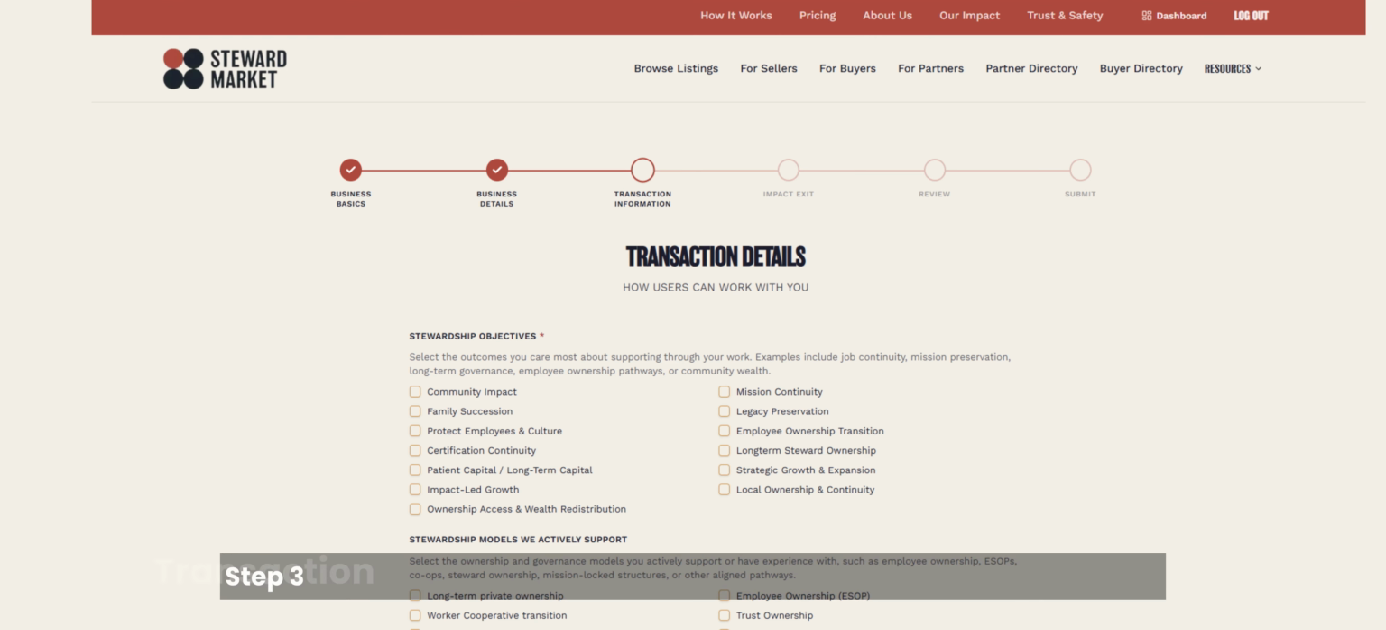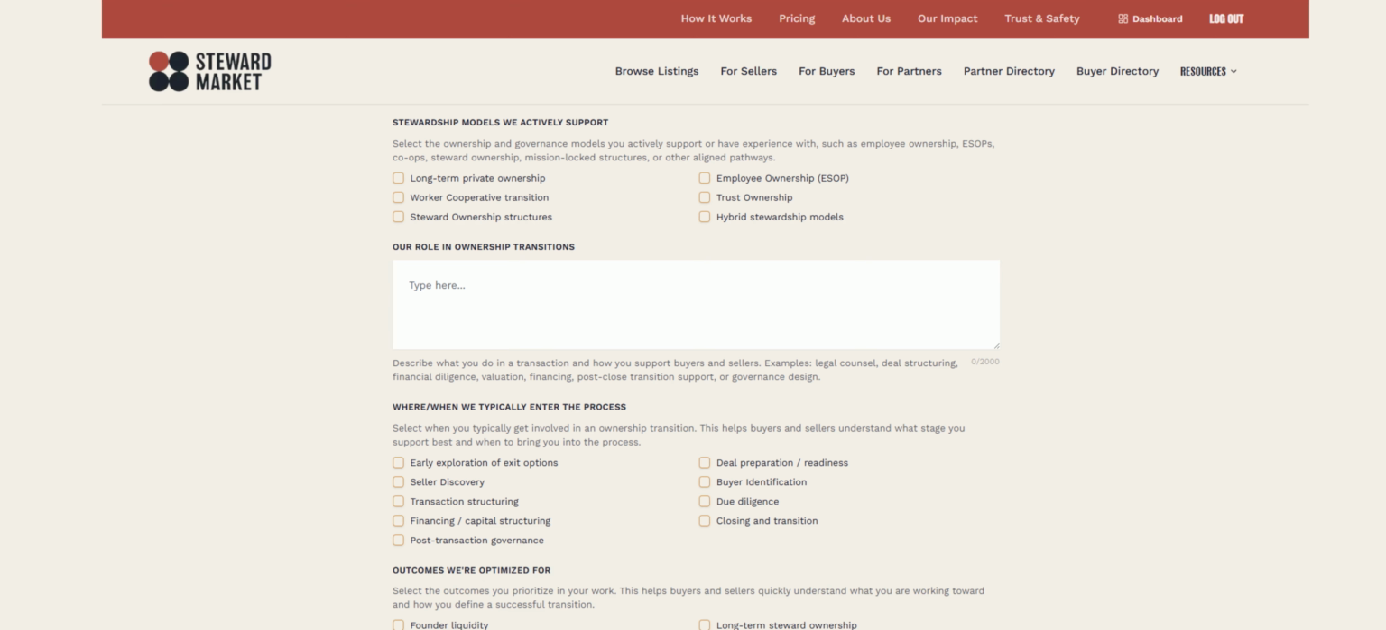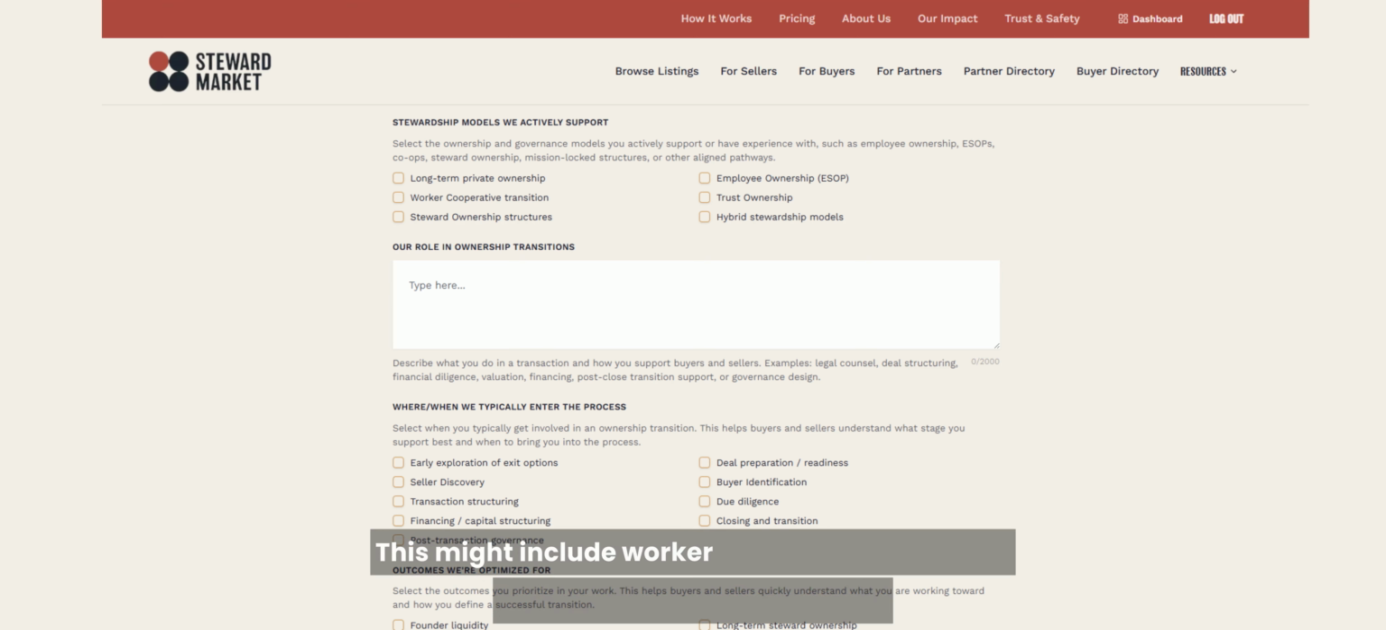Step 3. Transaction information. This section helps users understand how they can work with you and how other partners might work alongside you. First, select your stewardship objectives. These are the outcomes you care most about supporting, such as mission continuity, employee ownership, patient capital, or community impact. Then select your stewardship models you actively support. This might include worker cooperative transition or hybrid stewardship models.